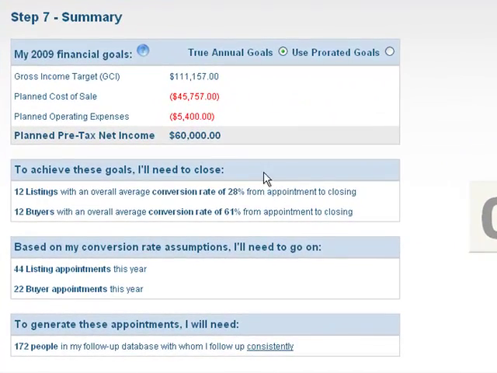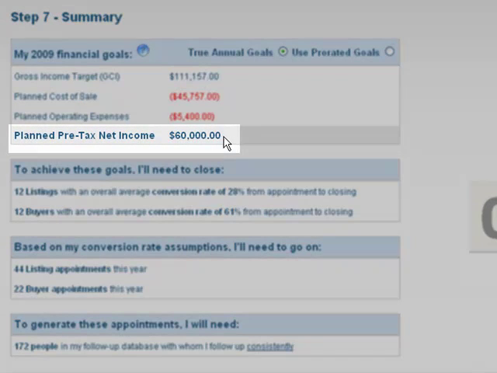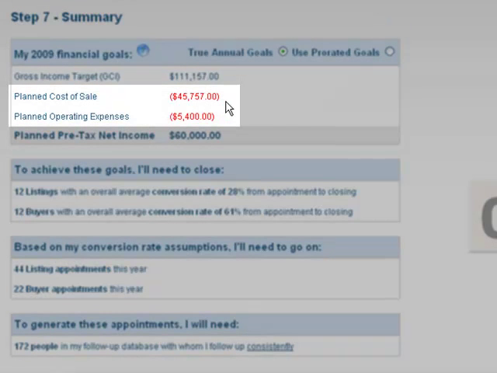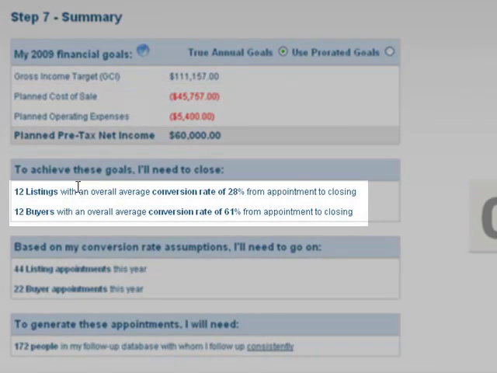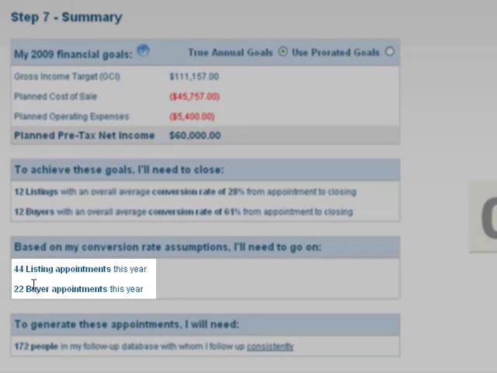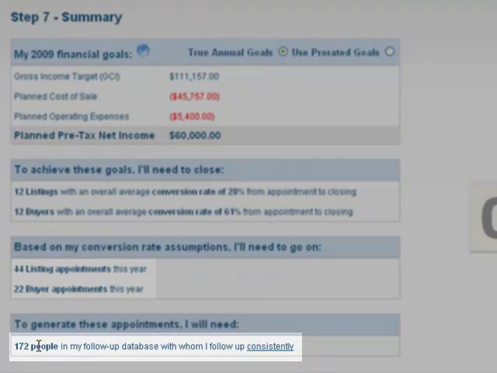And what the plan shows us is that in order to achieve my plan goal of $60,000 net pre-tax income, based on my compensation assumptions, I'm going to have to gross $111,157. There's my planned cost of sale, my planned operating expenses. It shows that I'll need to close 12 buyers and 12 sellers. And to achieve those, I'll have 44 listing appointments and 22 buyer appointments coming from a database that I'll need to have of 172 people in the system.